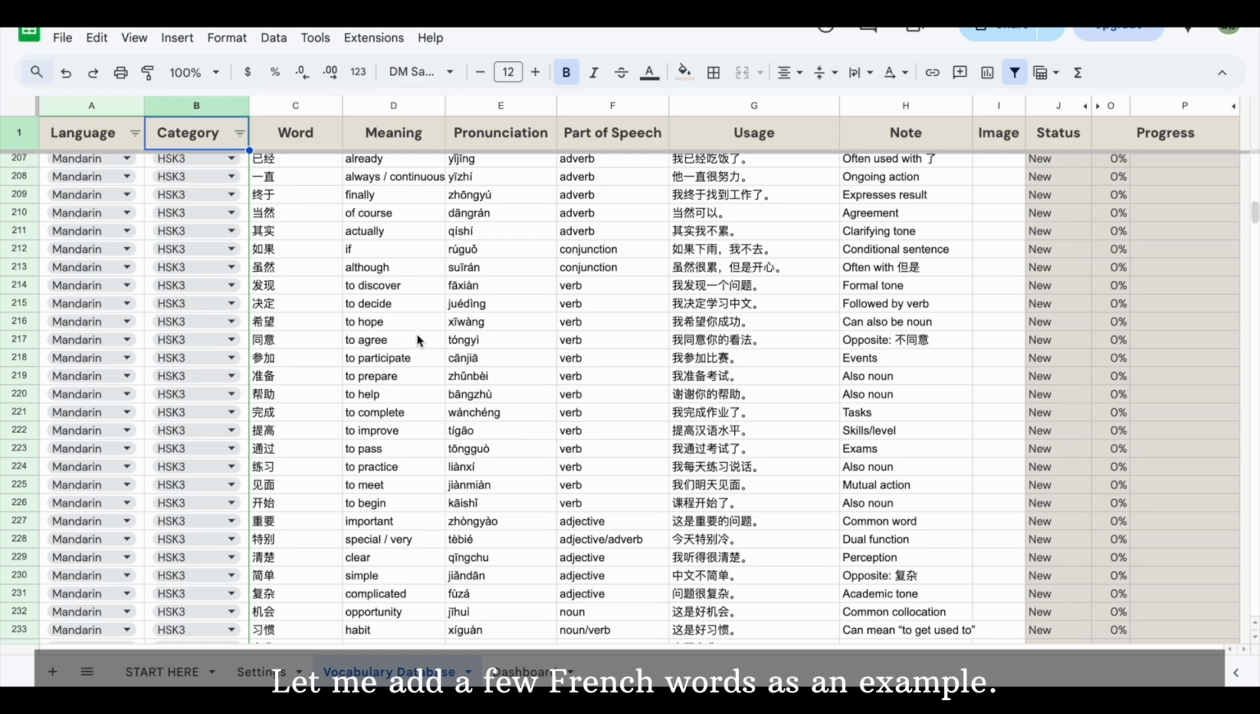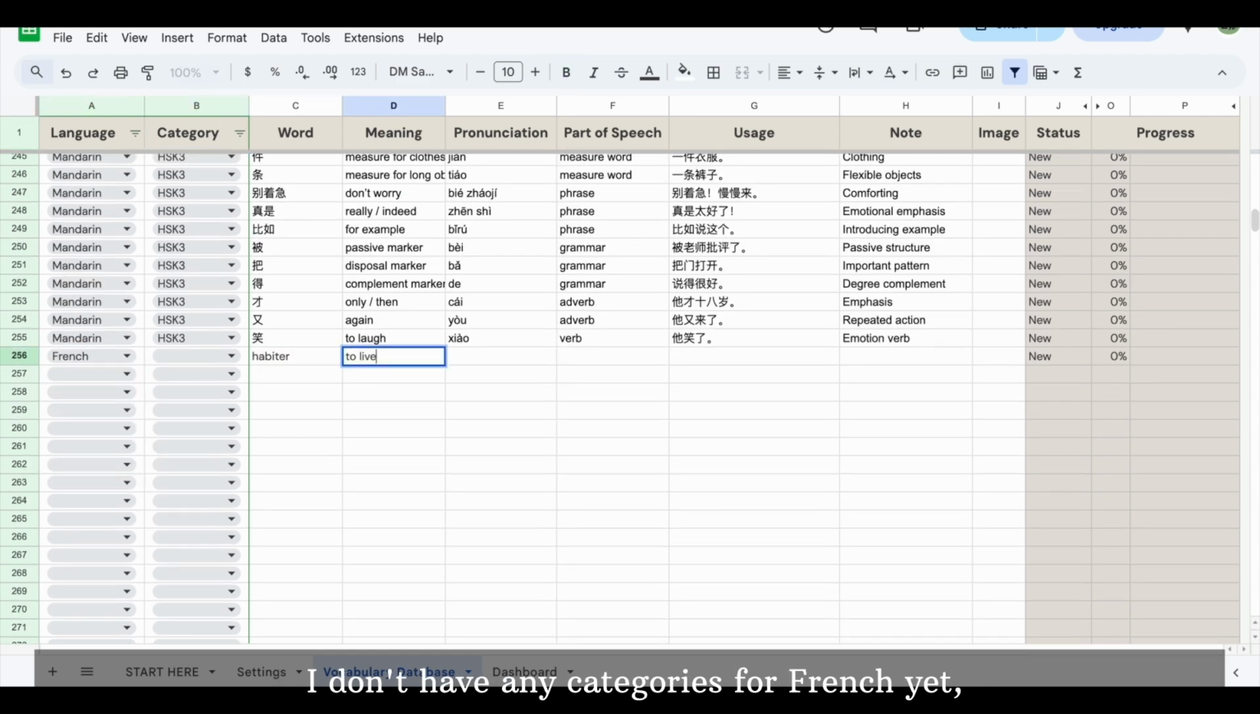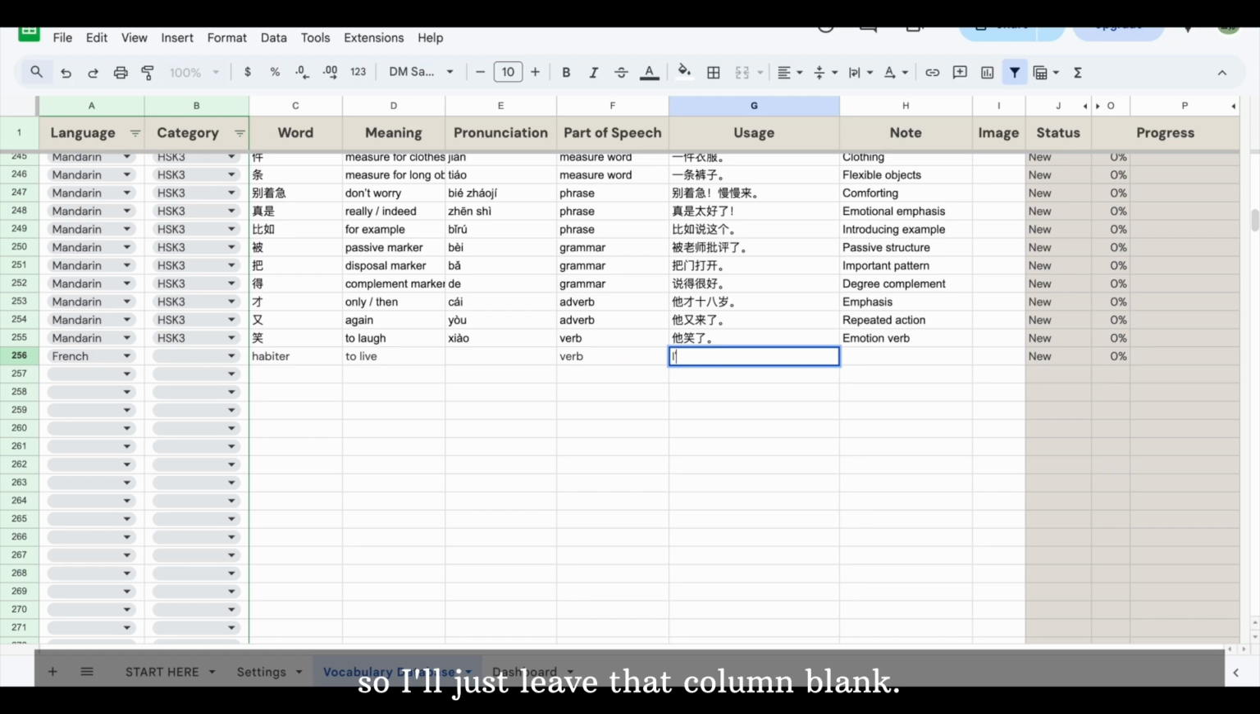Let me add a few French words as an example. I don't have any categories for French yet, so I'll just leave that column blank. Next, I'll enter the word, the meaning, and any other notes I want to include.